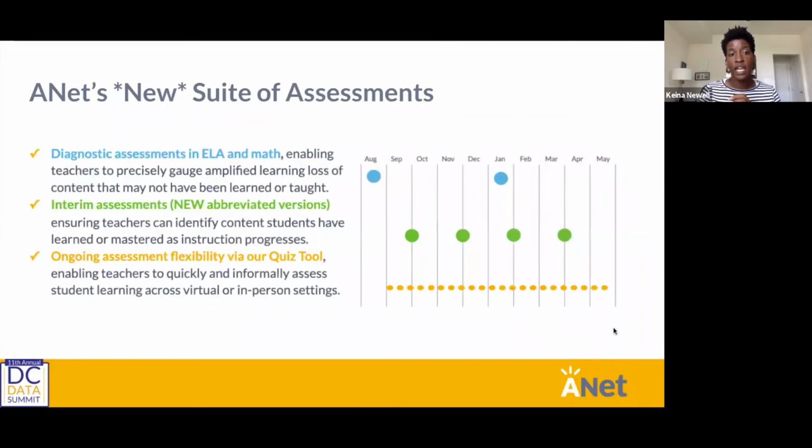And if you are an ANET partner, or you've considered being an ANET partner, we have a new suite of assessments coming up this year. And so we are including with our assessment suite diagnostic assessments in both ELA and math, along with a new version of assessments throughout the year that are abbreviated. They're still focused on the standards, but they are shorter in length. And then you also have some ongoing assessment tools that are accessible via our quiz tool.